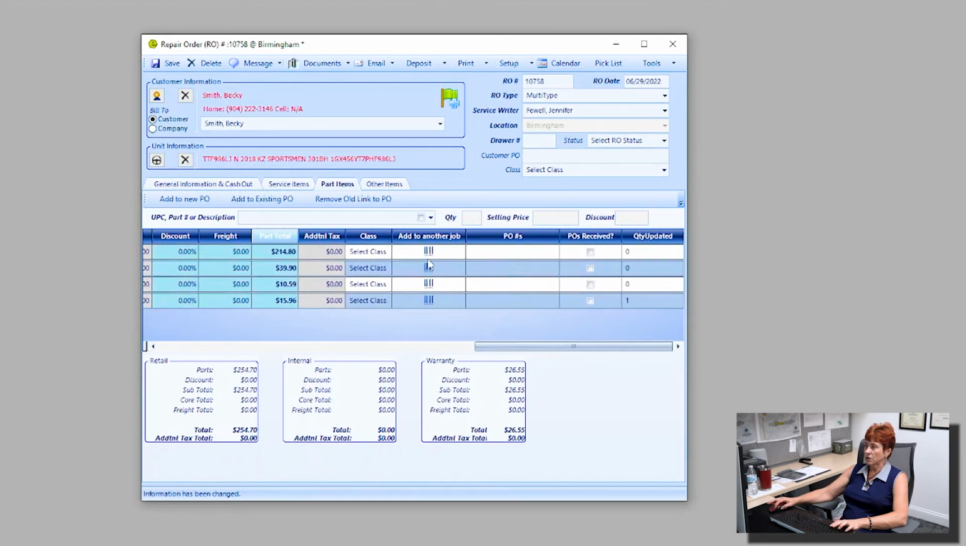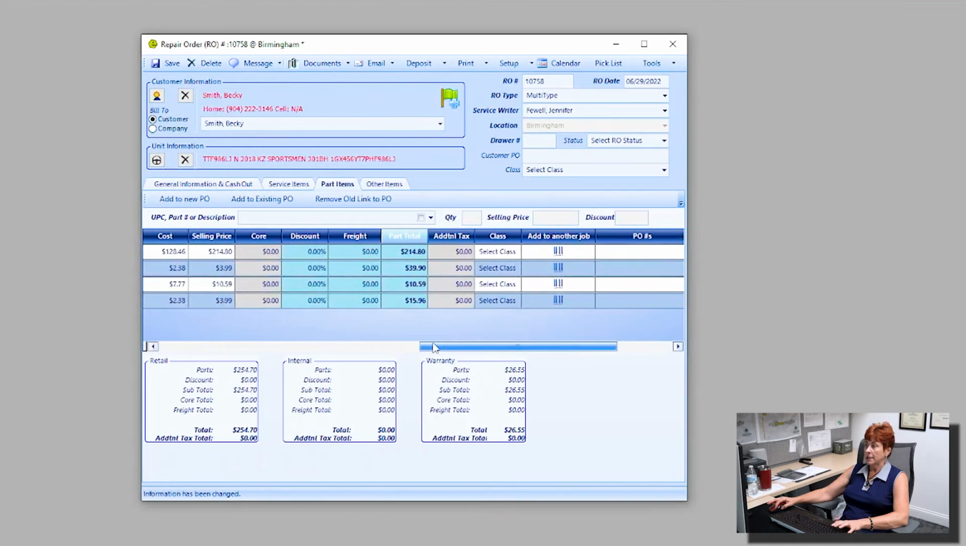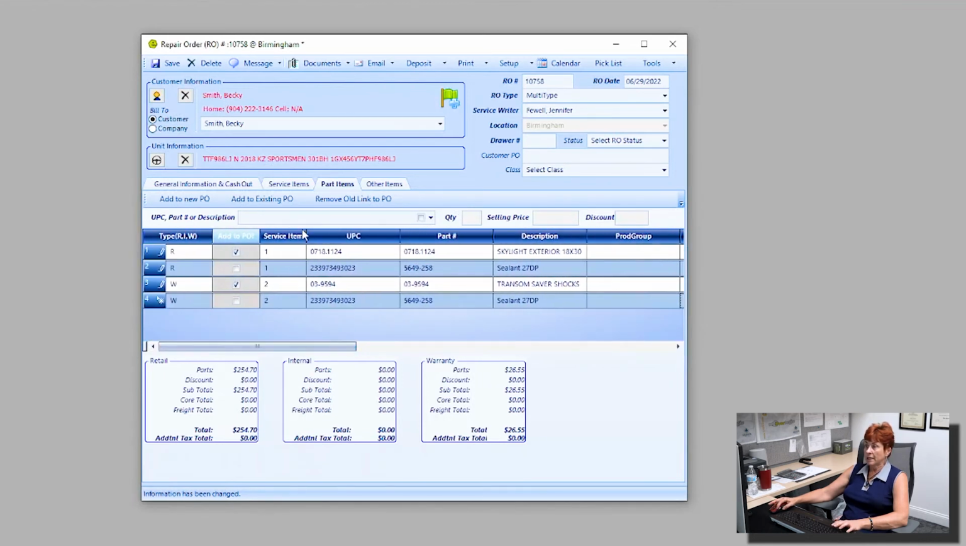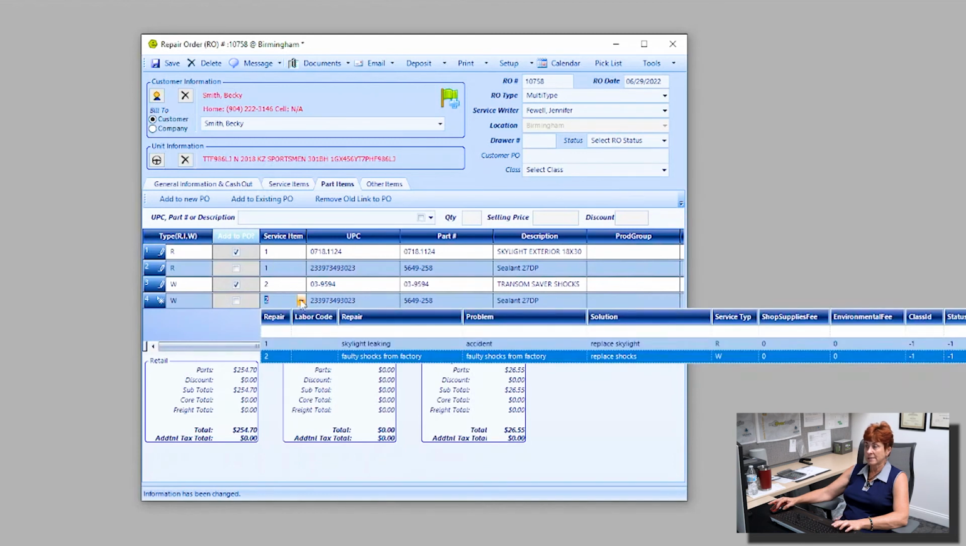So again, this little icon will save you a lot of time, so you don't have to go and select the part again. If you're using the same part for multiple jobs, just click on this icon to add it to a separate job. Just always remember you want to come in and choose the service item job that this is going to. And in this case, since we are working with a multi-type RO, we had to choose what type of job we're adding it to also.